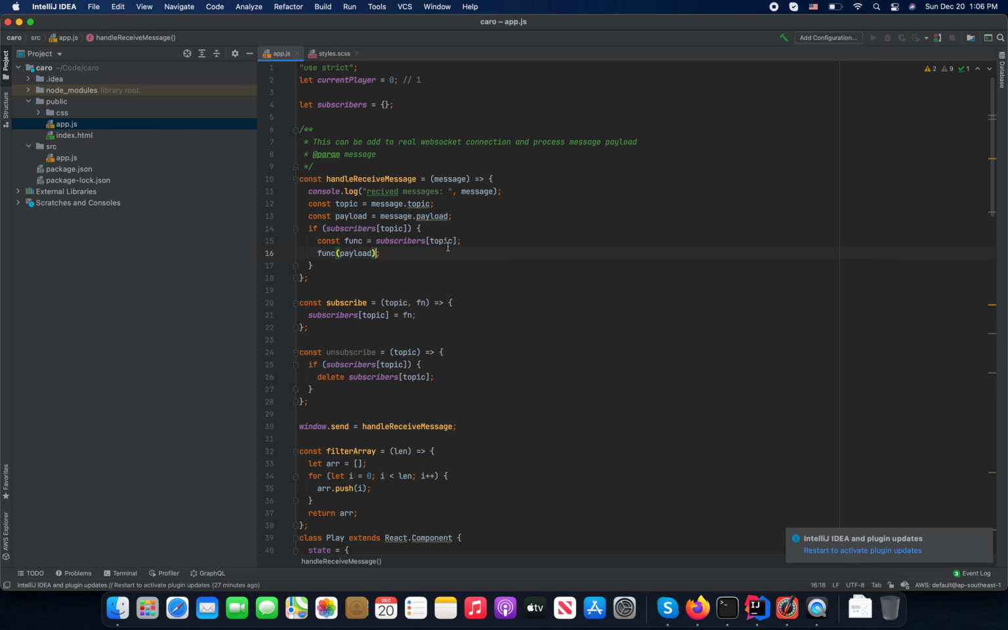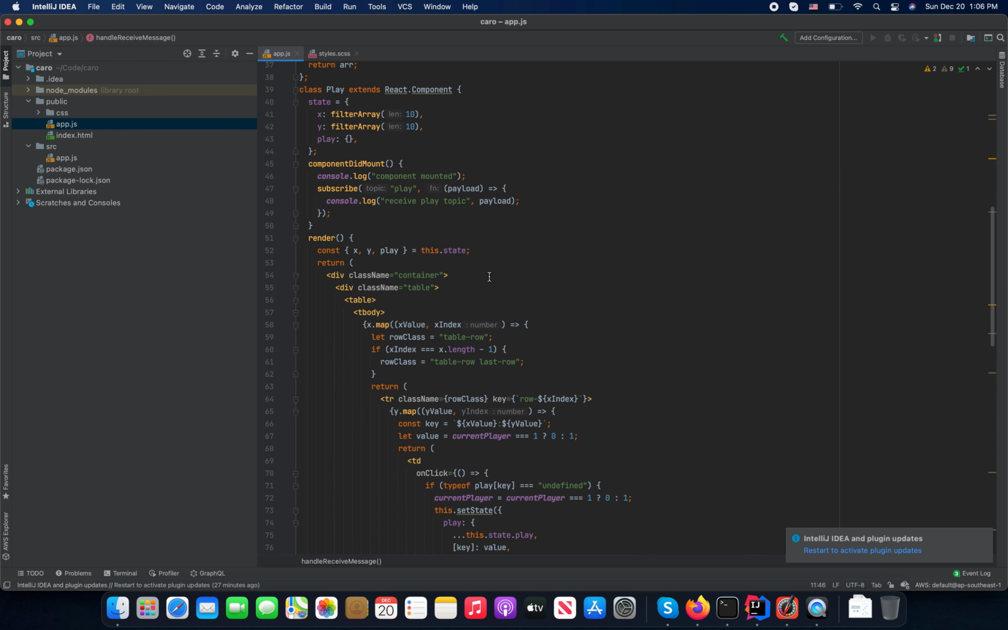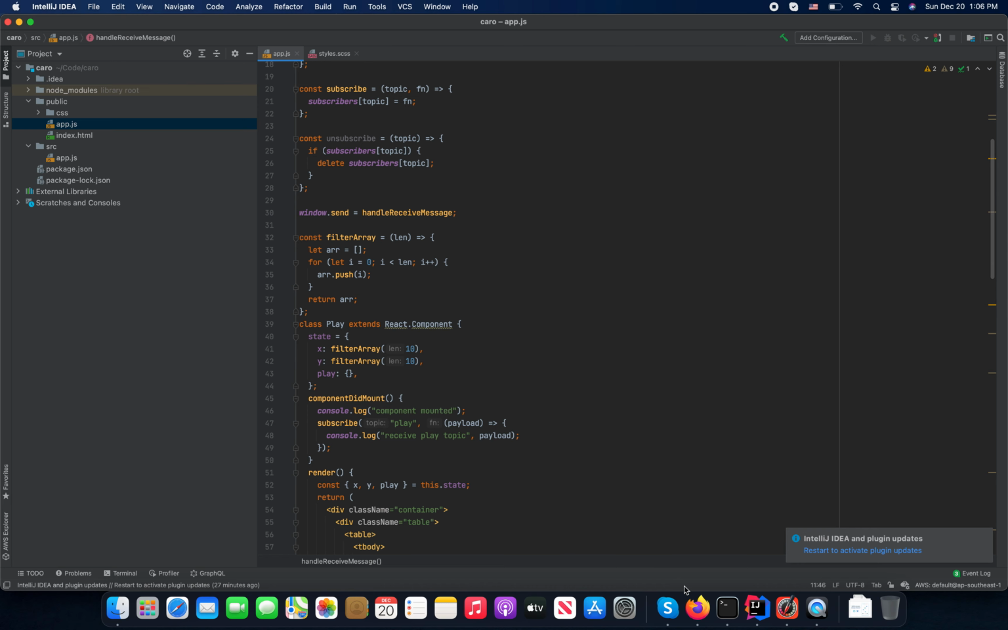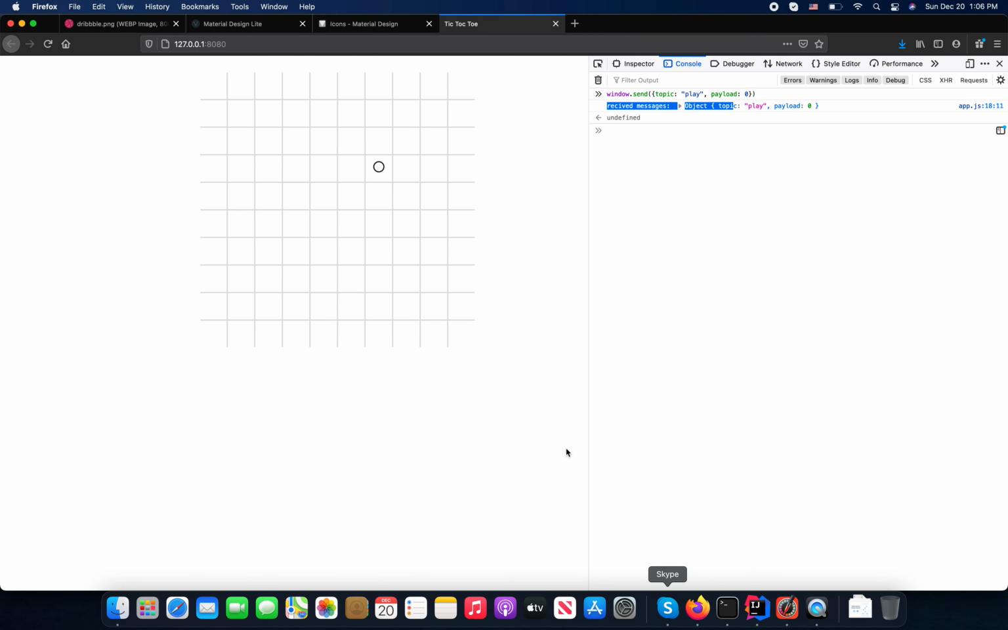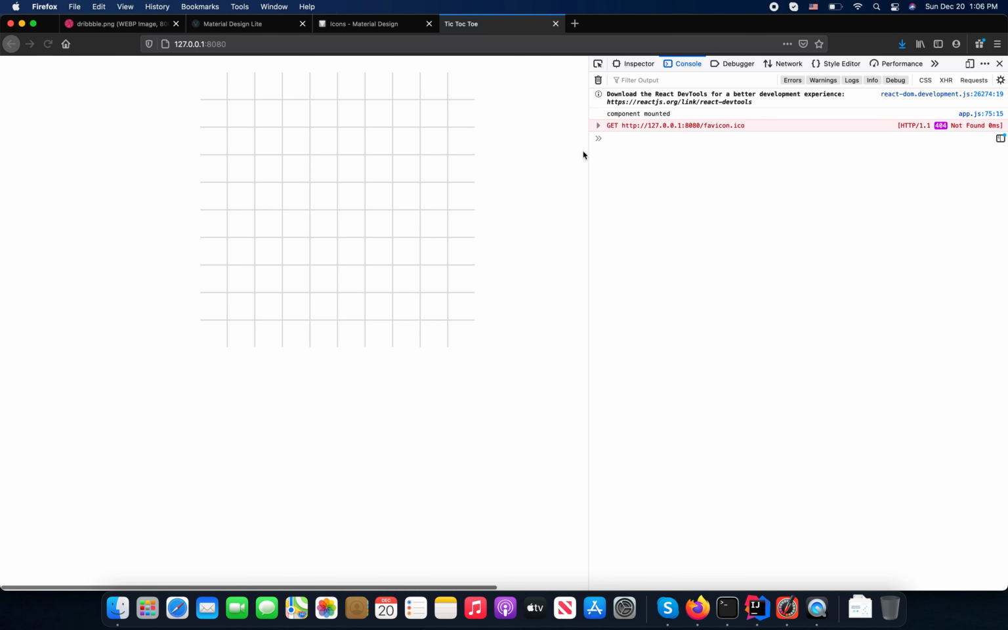All right, good. And now you should see a topic message. I refresh again, and now we are going to send again. You should see two log messages: one is the receive message and the other is the receive message topic.